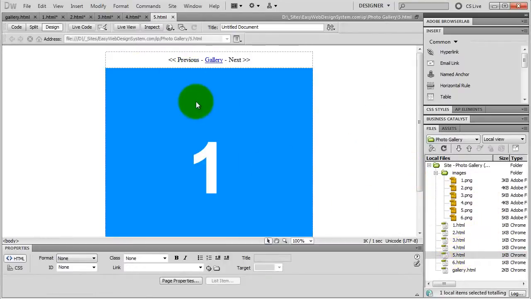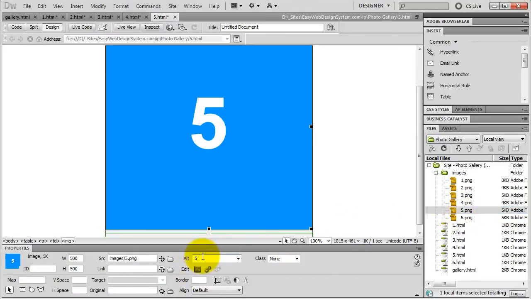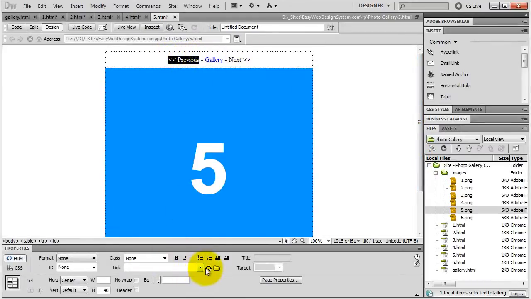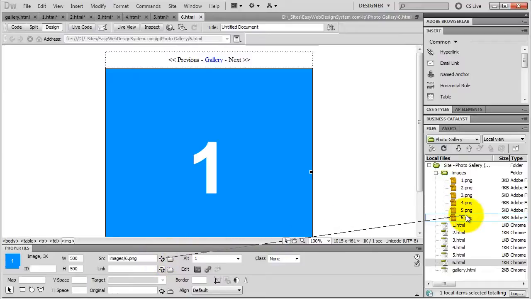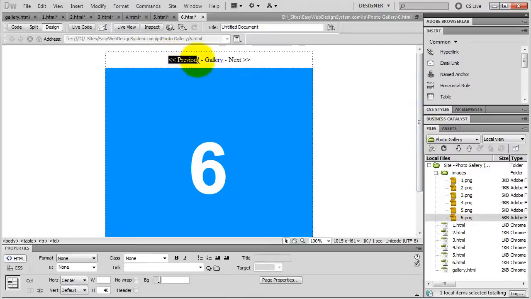I open up page 5, I switch the image, alternate text will be 5, and link previous to page 4, and next to page 6. I open up page 6, I switch the image, alternate text, and I link previous to page 5, and there is no next page, so I just leave that unlinked.